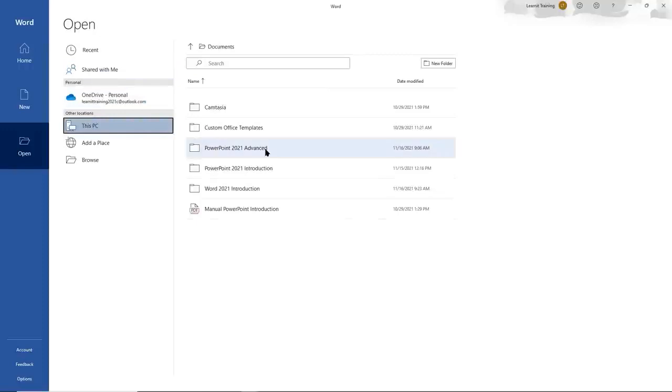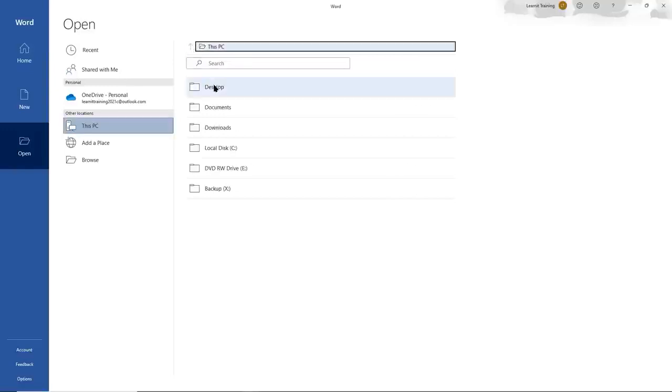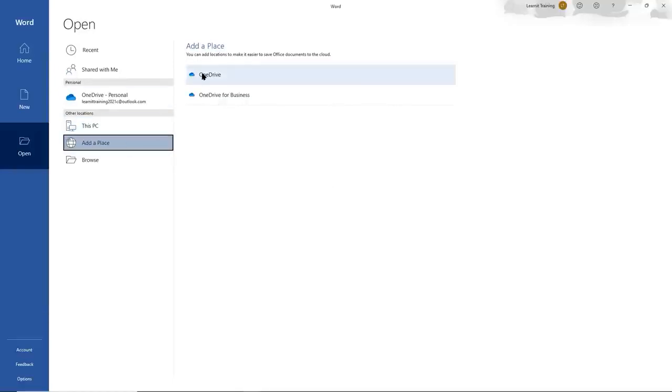It gives me this menu right here inside of Microsoft Word, so it makes it easier for me to navigate. As you can see, I have some folders here. It's my documents folder. I can go up one level, maybe go to my desktop. If I want to, I can add a place, such as OneDrive or OneDrive for Business. And you always have access to this browse feature, which will open your computer's folder menu so that you can search for that file individually.